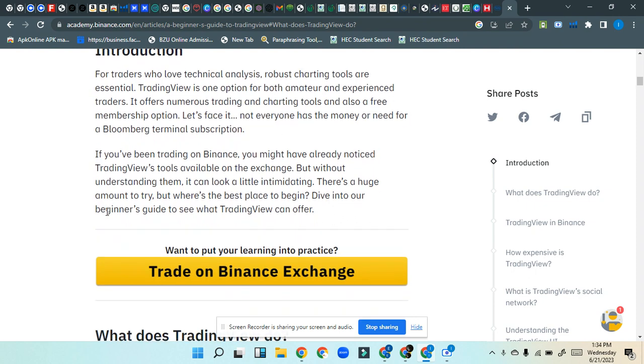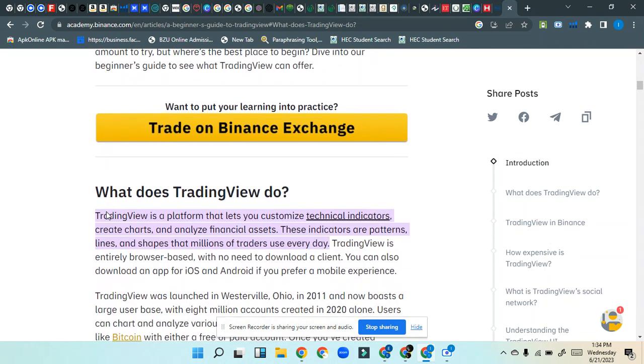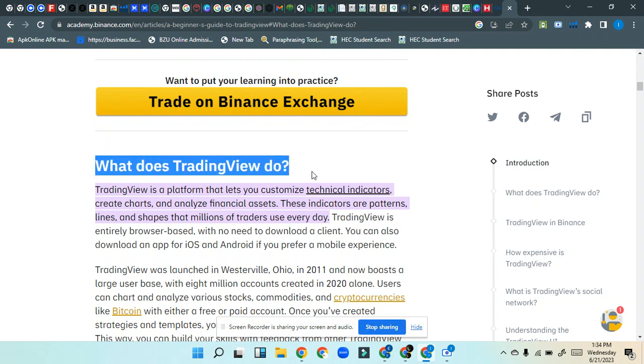If you have been trading on Binance, you might have already noticed TradingView tools available on the exchange, but without understanding them, it can look a little confusing. There's a huge amount to try, so here's the best place to dive in: our beginner's guide to see what TradingView can do. What does TradingView do?